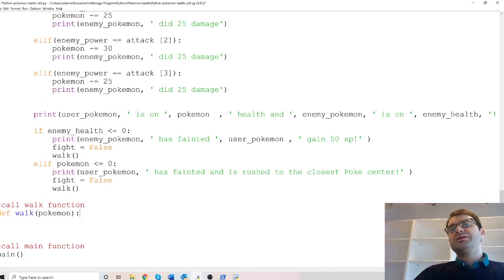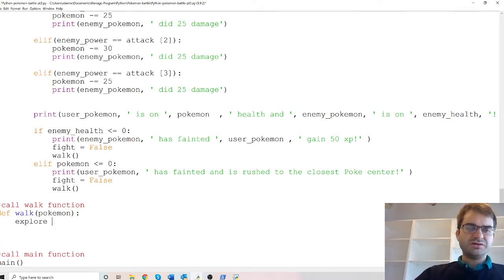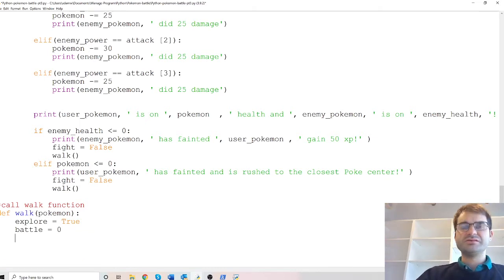So we're going to add a couple of variables here. Explore is equal to true. This is my boolean variable, and battle is equal to 0. And that's my integer variable. Now, while explore, and we don't want them just to do it once. So we don't want them to move and then there's a battle. We want it to be random.